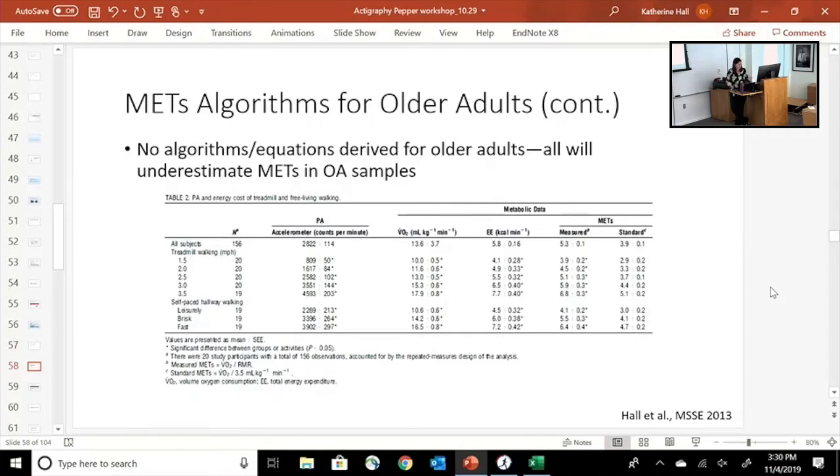Unfortunately, I have the same bullet point: there are no algorithms or equations derived specifically for older adults at this point, so all of them will underestimate. It's important to know the direction of that bias, and it's going to be an underestimate in the MET values.